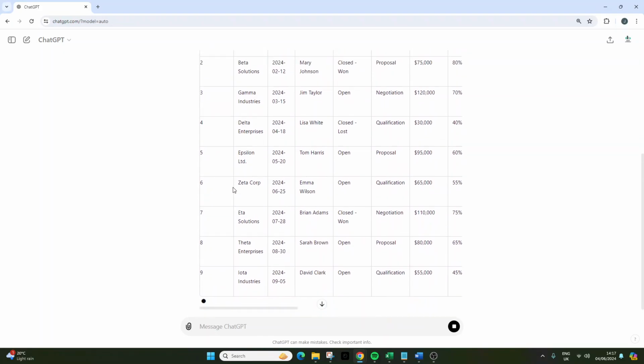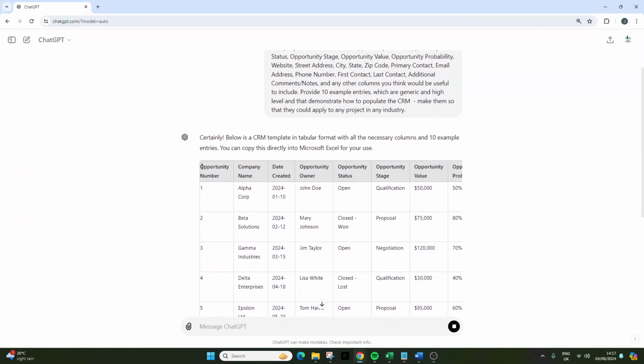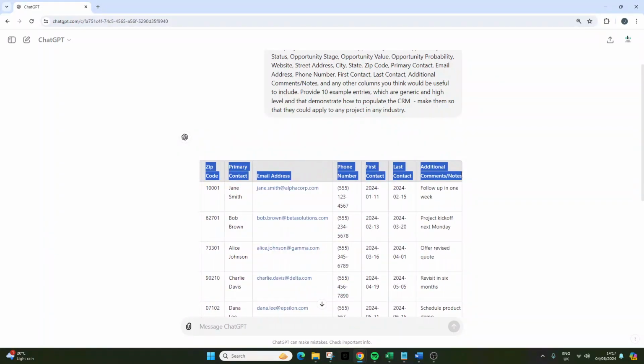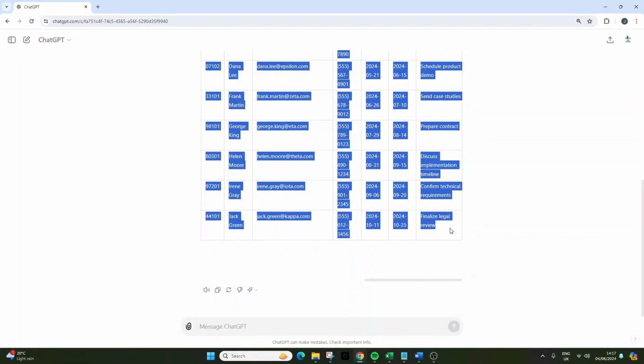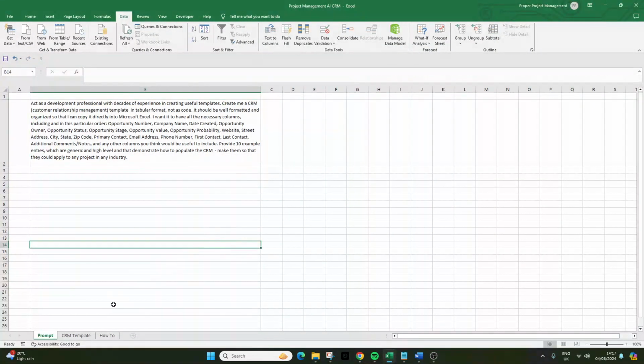Right, here we go. We've got one more to do. But what we're going to do when it's done, and it should be finished by the time I do this, is left click here next to O, and then drag all the way across to additional comments notes, and then drag all the way down to the end of the table. So go to the end of that last cell. Control C. Now we go back into our Excel document.